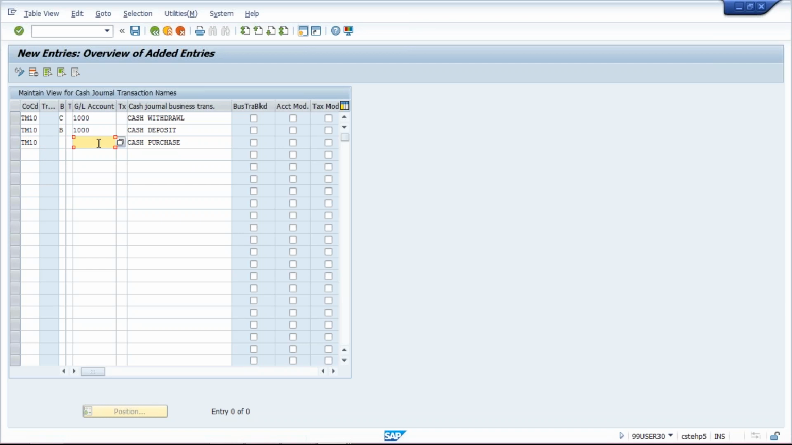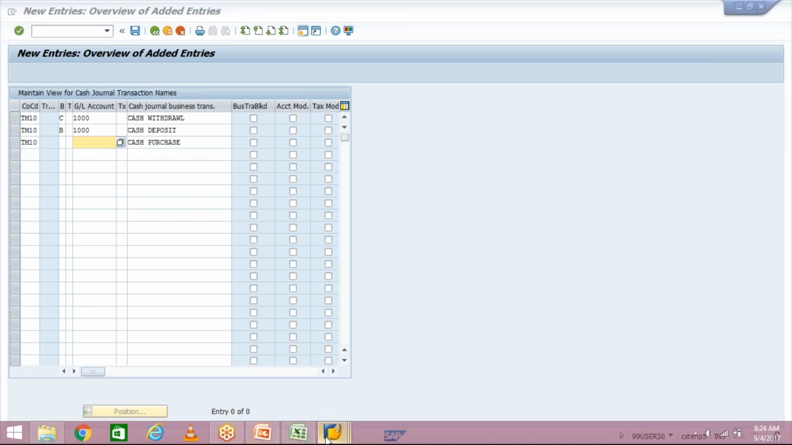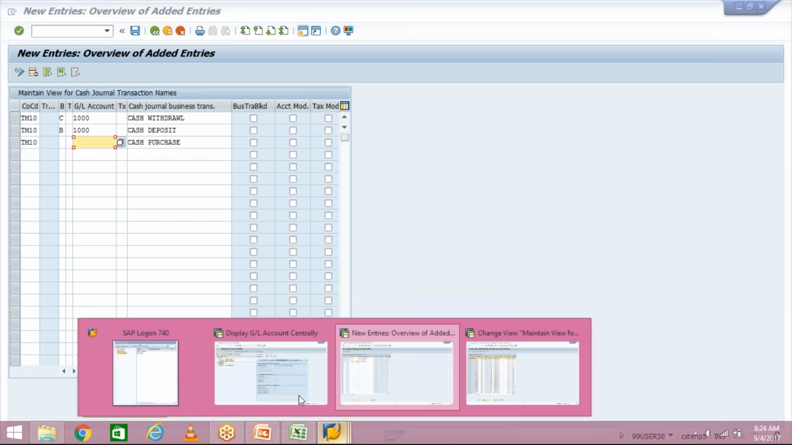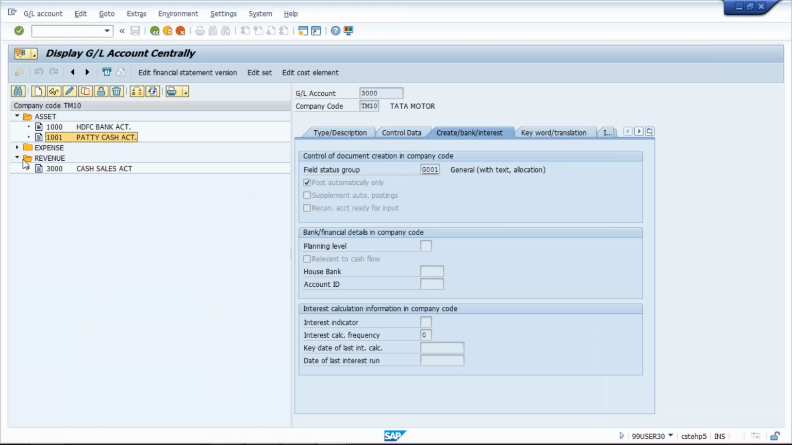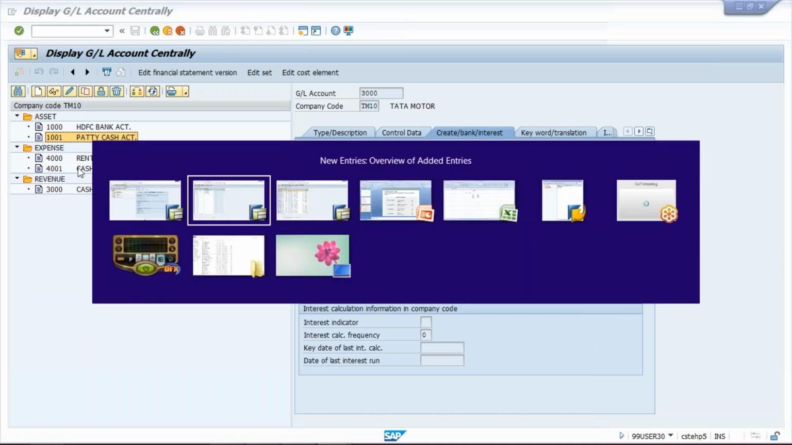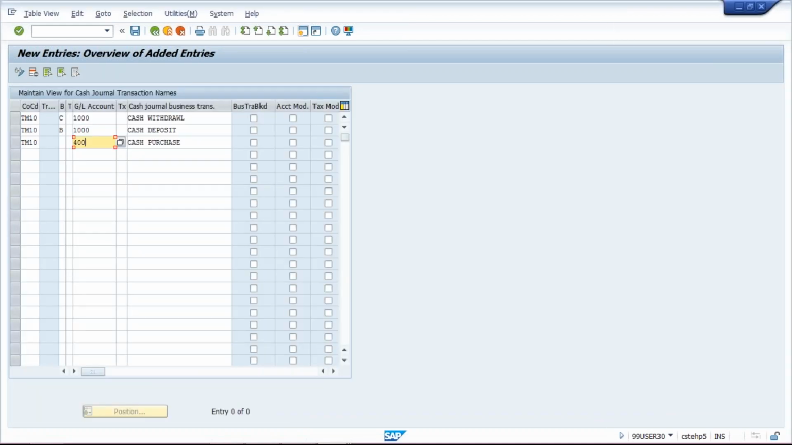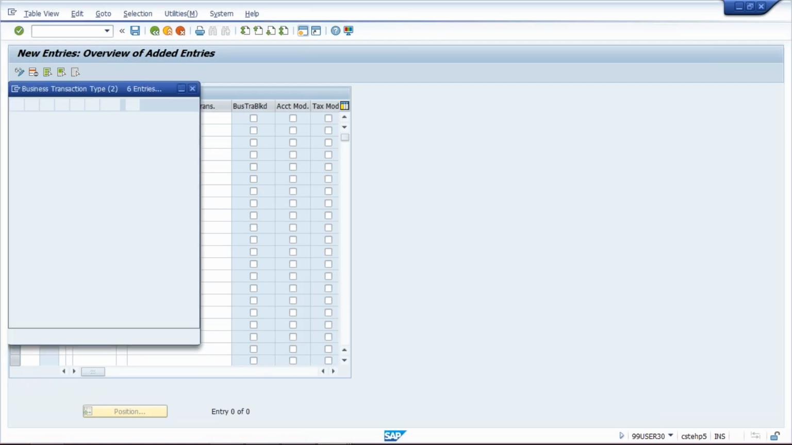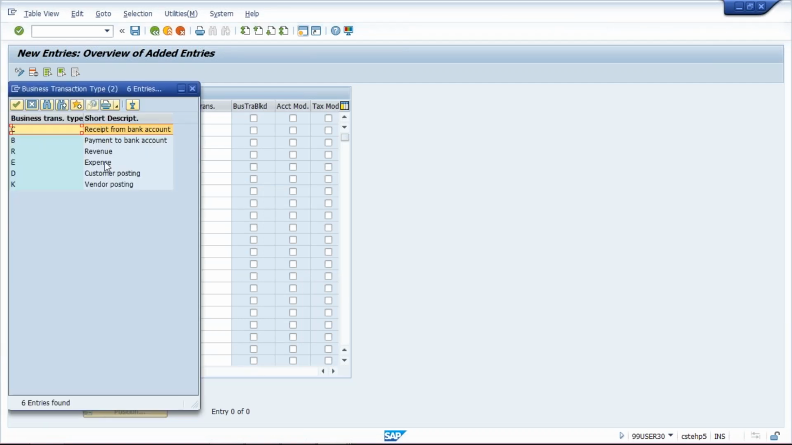So during cash purchase, again petty cash GL will be there on one side, and on the other side cash purchase GL will be there. So what is the cash purchase GL number which we have created? Cash purchase GL number is 4001. So I am going to link 4001 GL number here, and click on drop down.